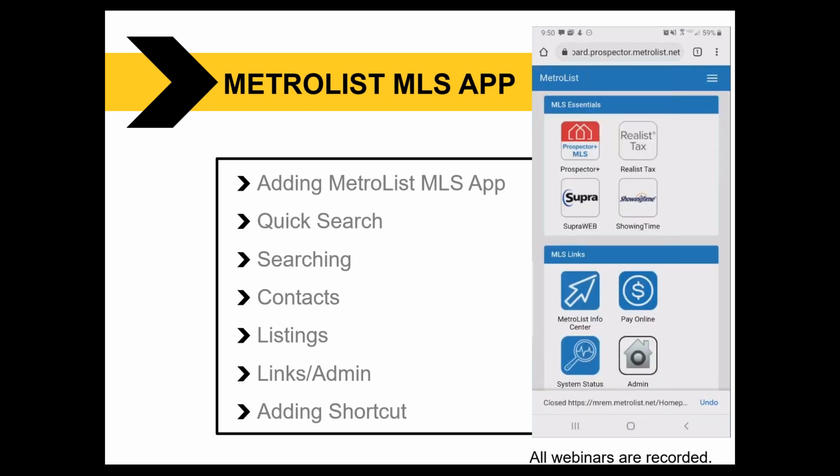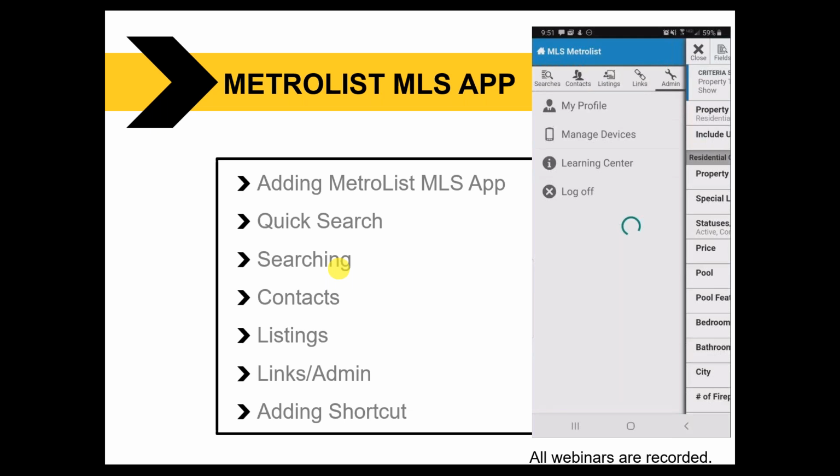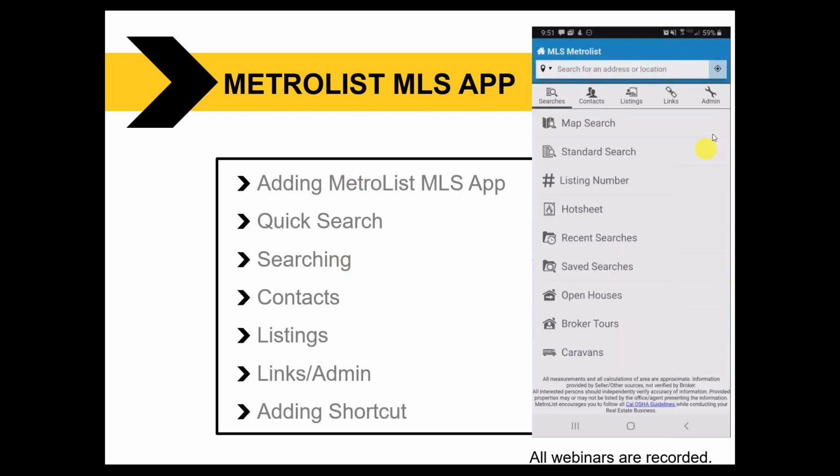All right, so let's just recap. We talked about how to add the MetroList mobile app that's in your Google Play Store or your App Store. We ran a quick search with both the address and the listing number. We ran a map search. We talked about the standard search and some of those other search options that we have. Let's go ahead and pull that back up so you can see that one more time. So we did the map search. We looked at the standard search, talked about the listing number search.